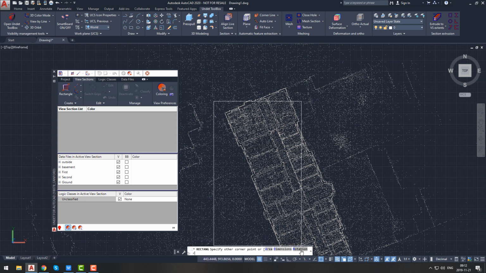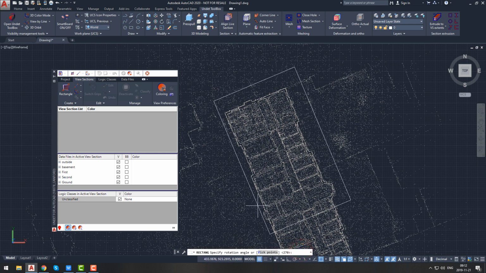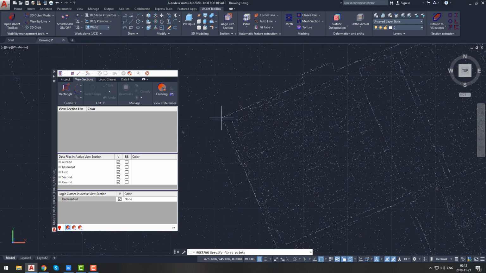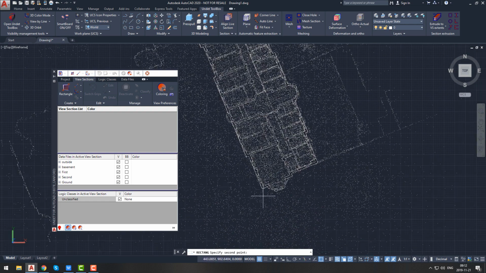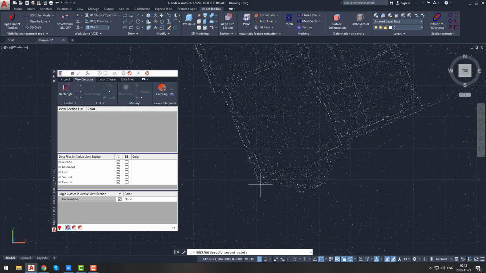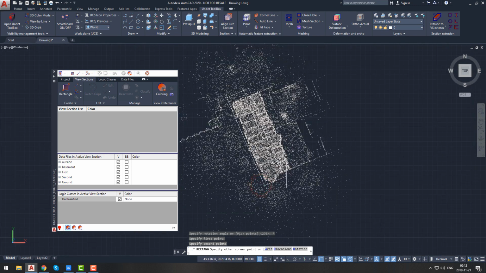You can rotate the view section by pressing R on your keyboard and specifying a rotation angle or picking points. In this case we are rotating our view section rectangle by picking points. Creating a view section by a defined rectangle will create a view section throughout the whole volume of the point cloud, so if your project is big, we recommend creating smaller view sections to increase performance.